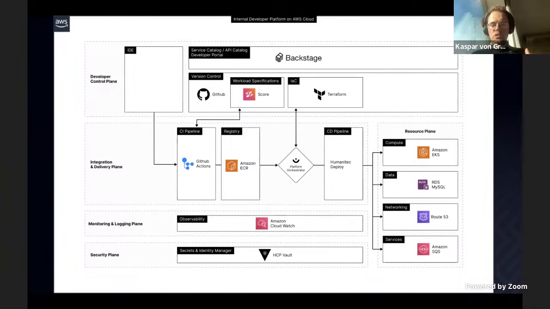Then we have obviously version control. We're using Score as a workload specification. In this case, infrastructure as code with Terraform, but you could swap that logo with Crossplane or Pulumi or whatever. We have GitHub Actions here, Amazon ECR, Humanitec as a platform orchestrator. This is, I think, a little misleading. In the actual implementation, we're using ArgoCD, which is the commonly used and has much more beef.